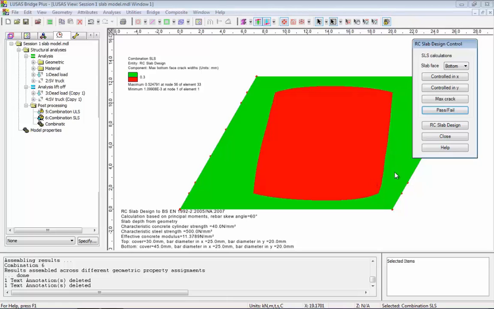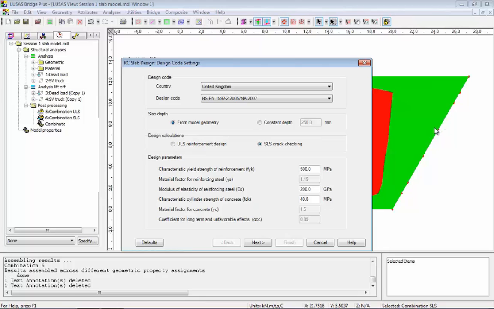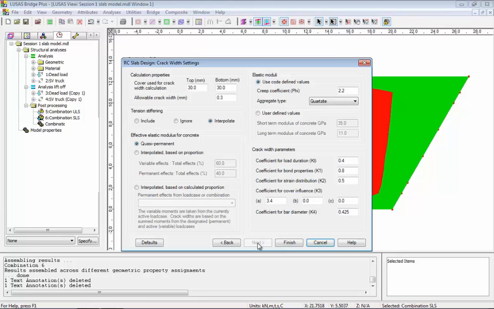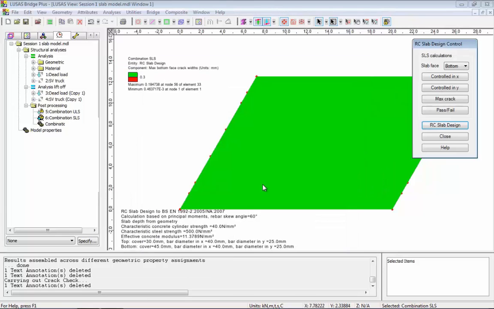Obviously, this isn't good in this case, so I'm going to go back to the designer and change my reinforcement. In the longitudinal direction, I'm going to increase to 40mm bars. In the transverse direction, I'm going to go to 25mm bars. Okay, if I now look at my crack width pass fail, everything has now passed the 0.3 crack width check.